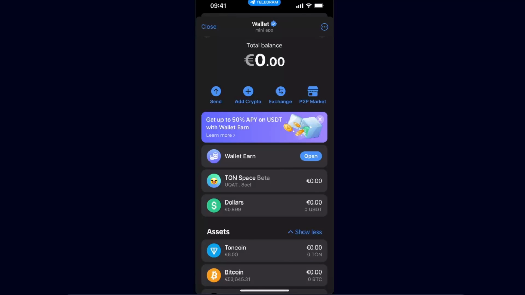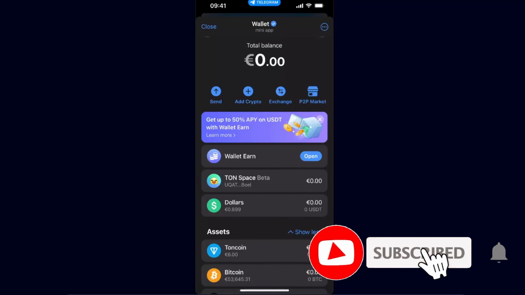Hello guys, in today's video I'm going to show you how to transfer your Toncoin from Telegram Wallet to Binance. So this tutorial will be quick and simple.